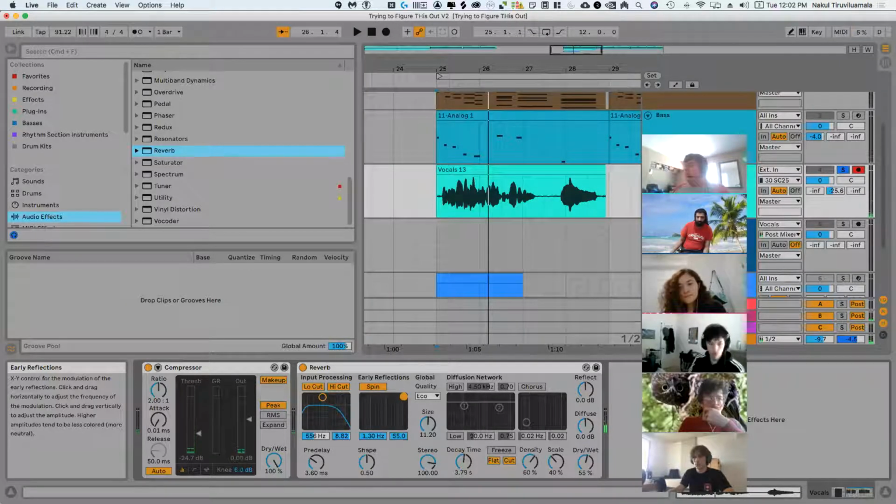This is with extreme amount of spin. I'm going to lower the size of the reverb, the decay time. Trying to figure this out, got a bit out of hand. Now I got a lot to think about. You see how there's a warbly quality as I raise these values higher? Trying to figure this out.